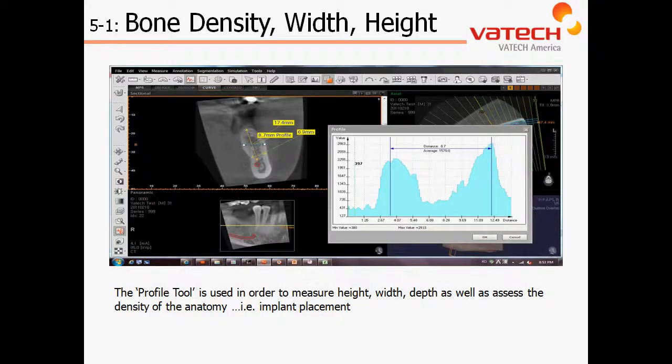At this point in time, it's encouraged to stop this video and then navigate to the EZ3D software to perform the steps to perform measurements using the 2D ruler, as well as assessing the bone quality utilizing the profile tool.